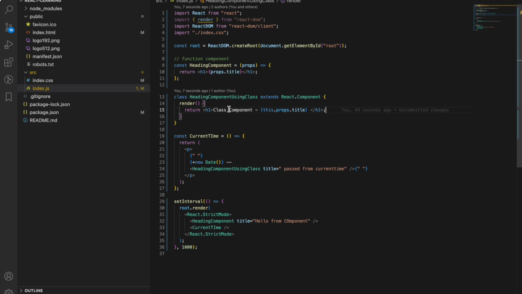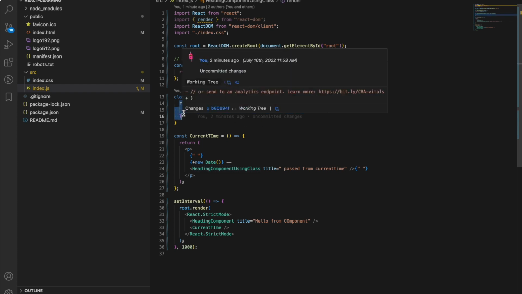To just recap that in a small amount of time, we have three different components, two of which are functional components, current time and heading component, and one is a class based component. The difference between functional and class based is the syntax. Functional components are just like a function which will return a JSX expression, but class based components have more properties to them, like a render function and other functions as well, which we'll learn in the next sessions.